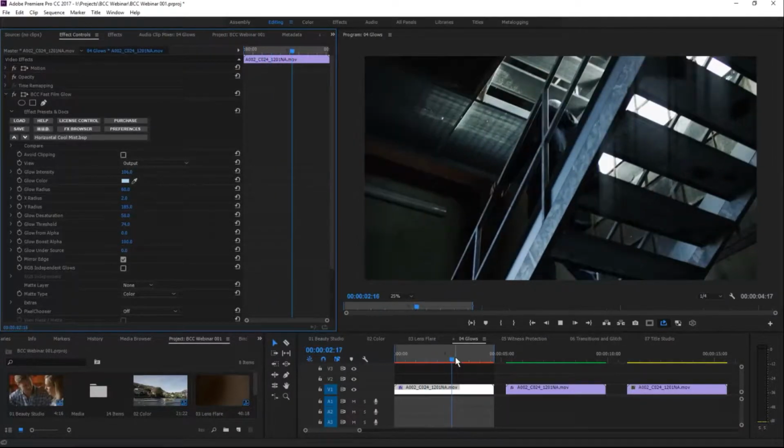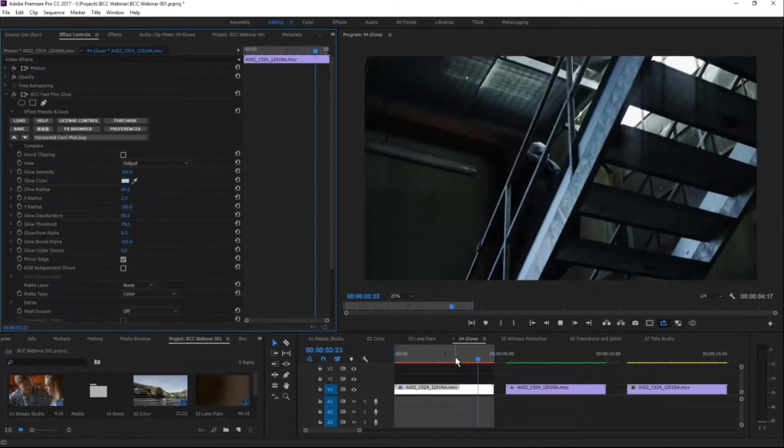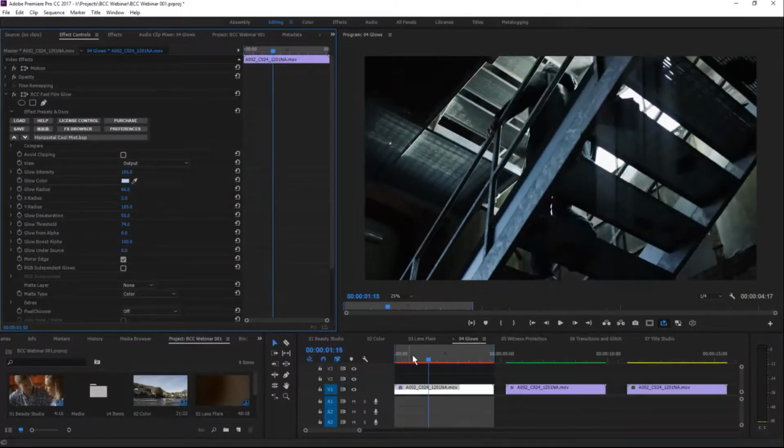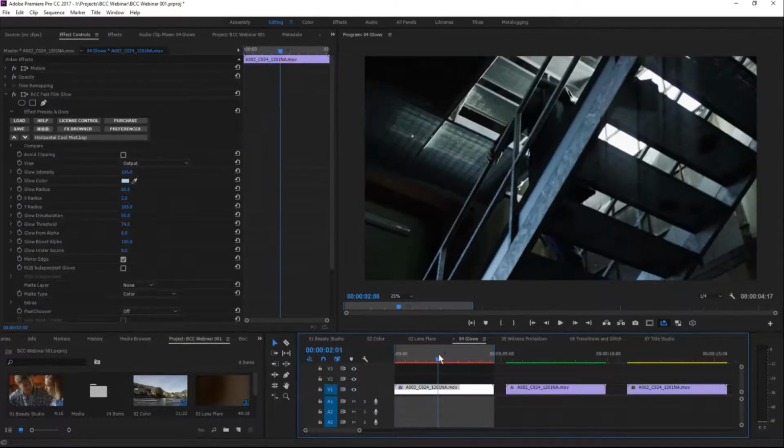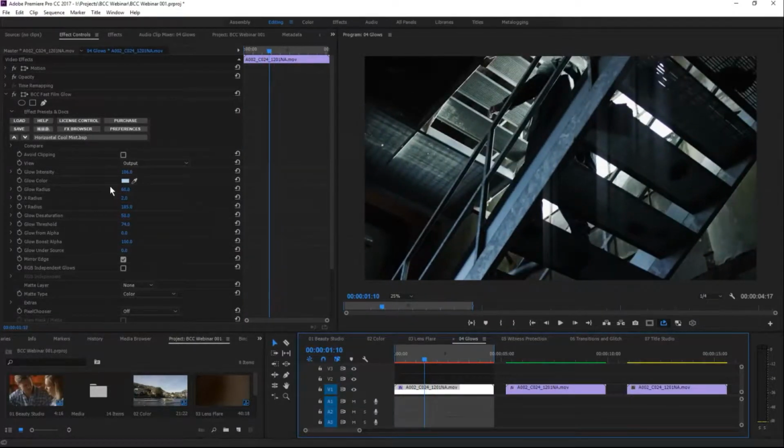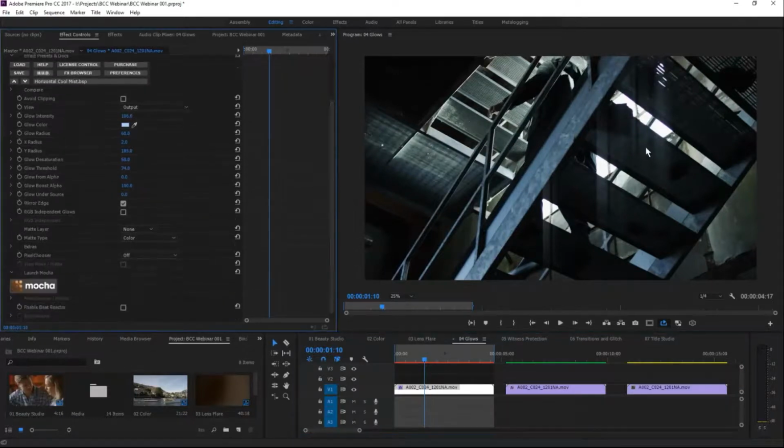Cool, and that works quite nicely. See that reacts really nicely as he's walking down those stairs. Another thing we can do here is we don't have to just stick with the glow as it is in the image. We can do RGB independent glow, so we're not just blurring everything in the same sort of way. If I turn my RGB independent glows on, I get another little drop down, which lets me add a little bit of chromatic aberration to this.